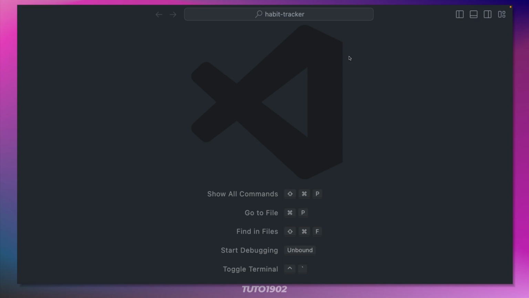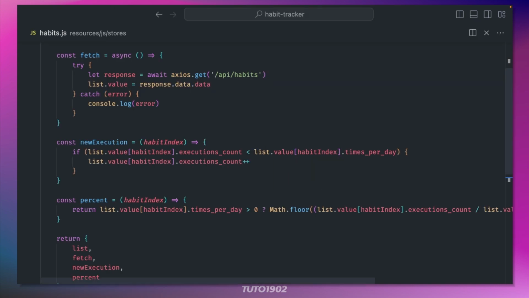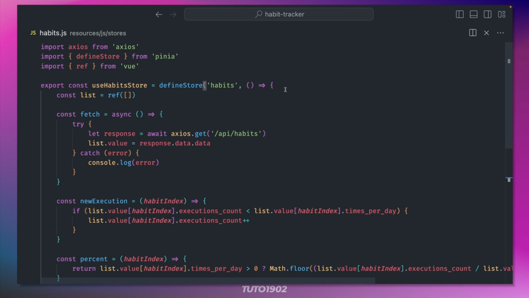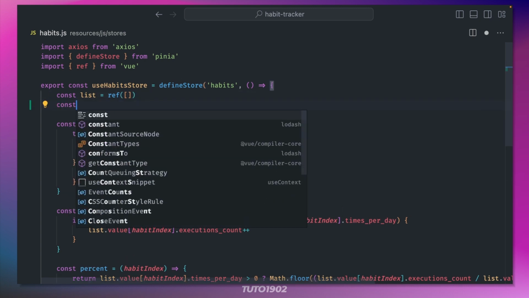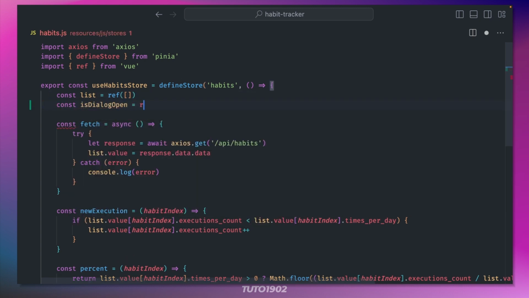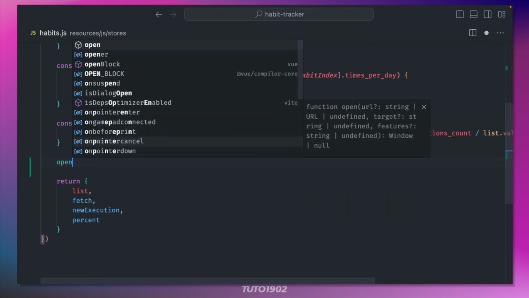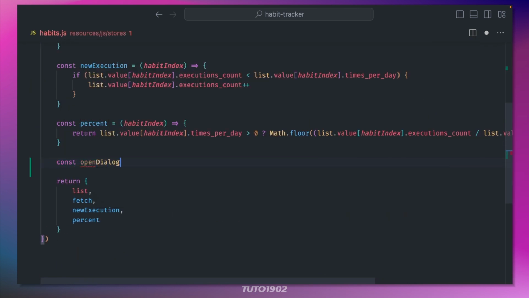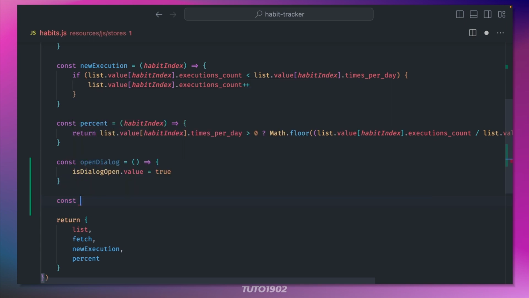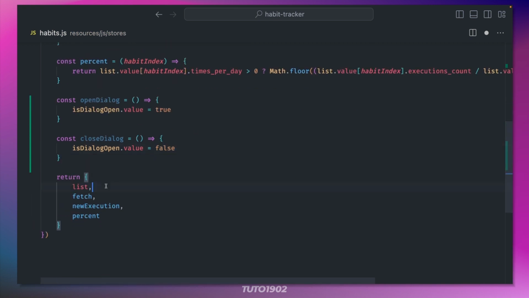I want this dialog to be controlled by the habit store. Let's start by adding a new state called isDialogOpen and set it to false. Now add a couple of actions to control the dialog. Start with Open Dialog, and this will just set the state value to true. Next is Close Dialog, which sets the state value to false. Expose the new state and actions down here.